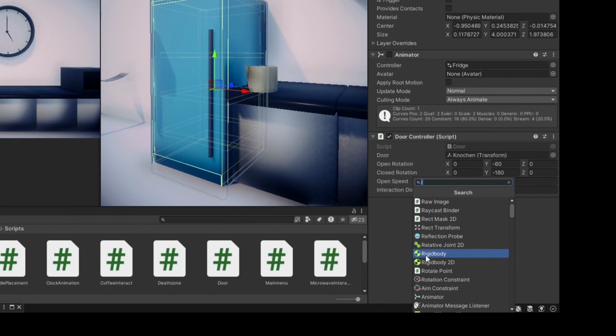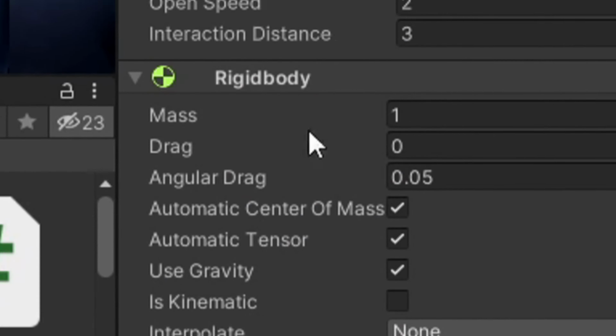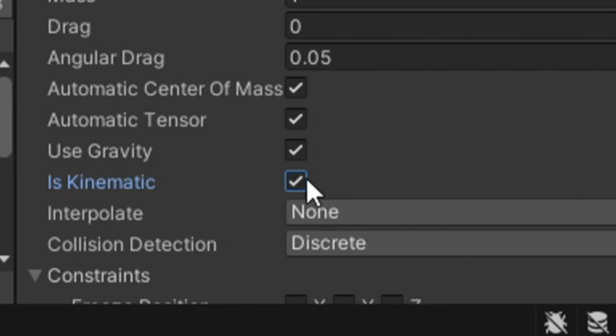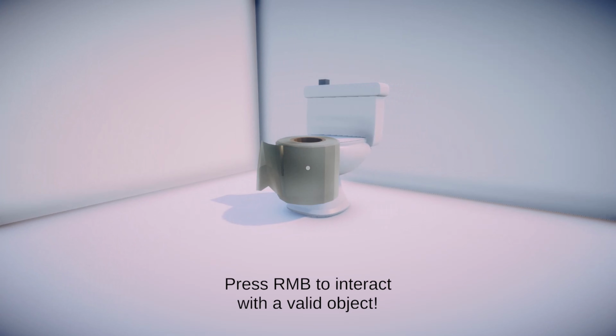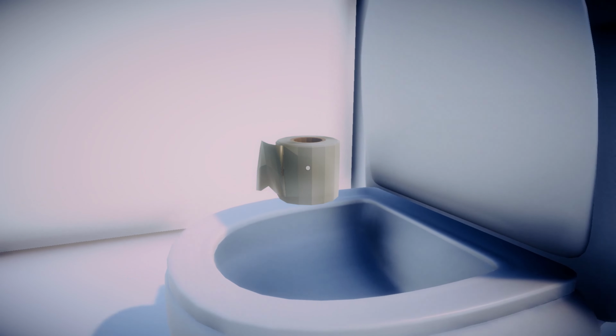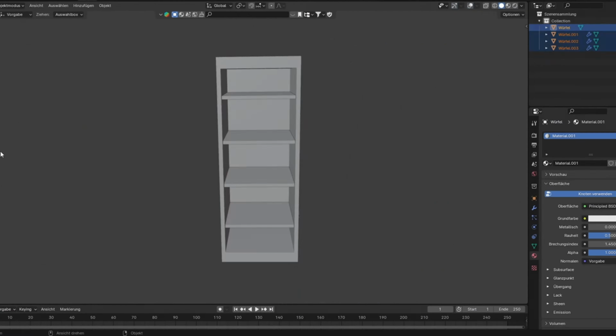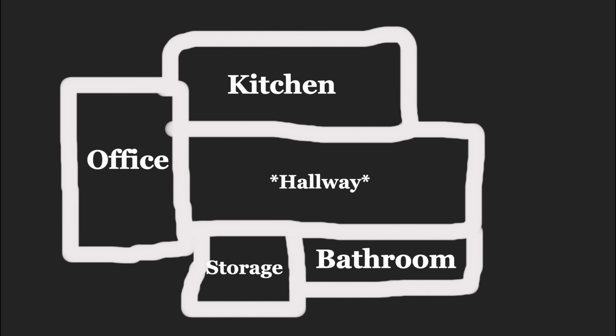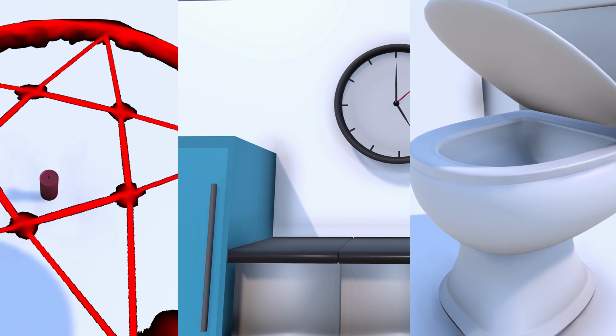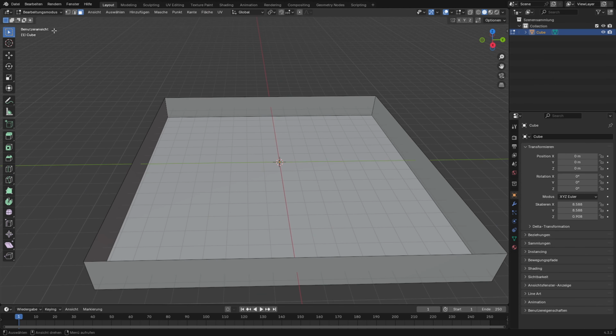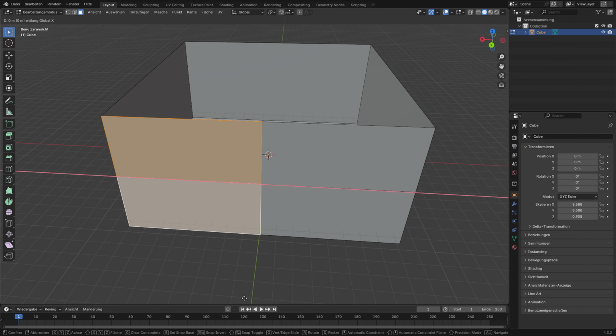I just had to add a rigid body to the fridge and set it to kinematic. The same goes for the cabinet and the toilet. With everything done, we can finally move on to the last step, designing. As I mentioned before, I want multiple rooms to separate the different types of objects. So I went back into Blender and started working on an office layout.